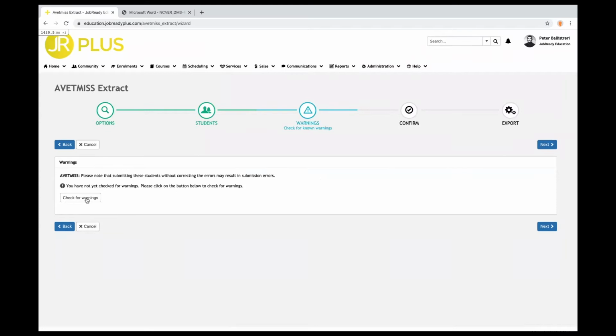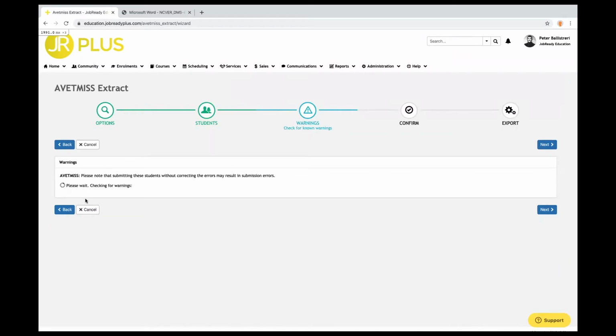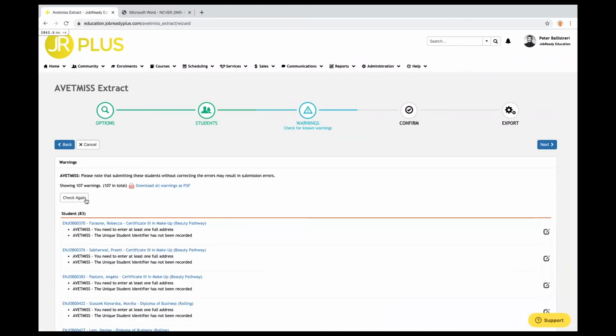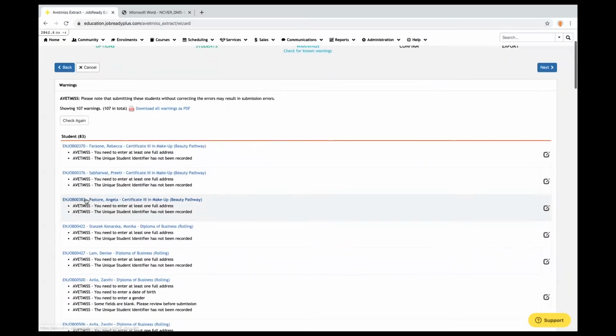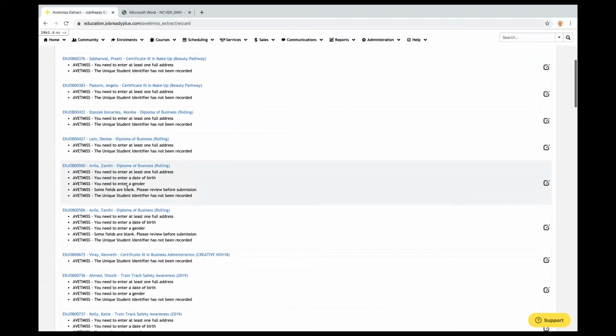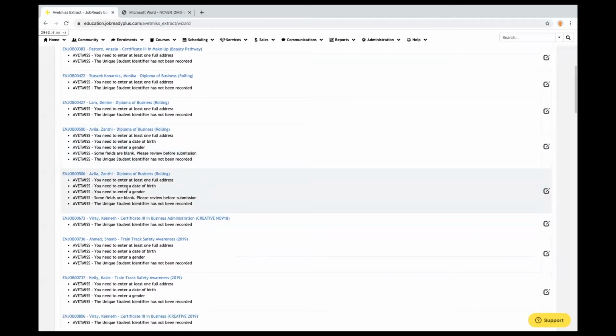Checking for warnings is not directly relatable to the NCVR errors that you might receive. But what we're actually looking for here is the information that may not actually be present within your system. So if there's a date of birth missing or a USI missing, basically the system will identify and tell you that information is missing from JR Plus. What you can do is click directly into the student's enrollment or directly into the edit page to make those relevant changes, and you can go about your business.